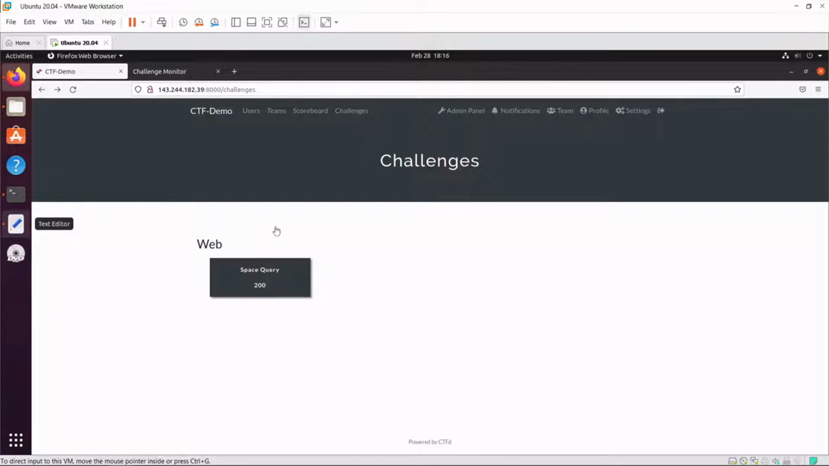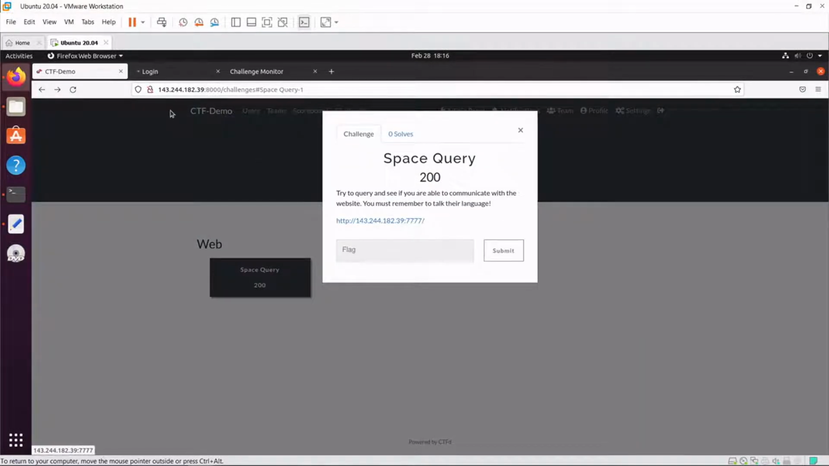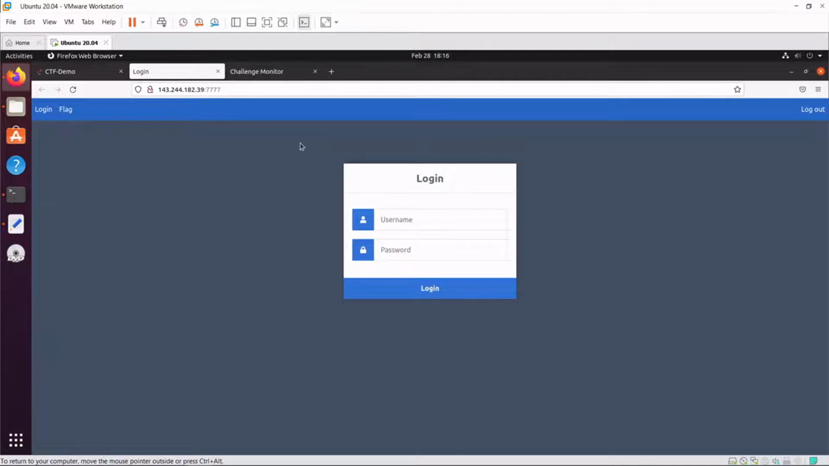Once we have logged into the CTF platform, we're greeted with a list of challenges. Here, we are able to see there's a web challenge called Space Query. So let's navigate to the website itself. Here, we are greeted with a login screen where we are required to log in as an admin user in order to retrieve the flag.